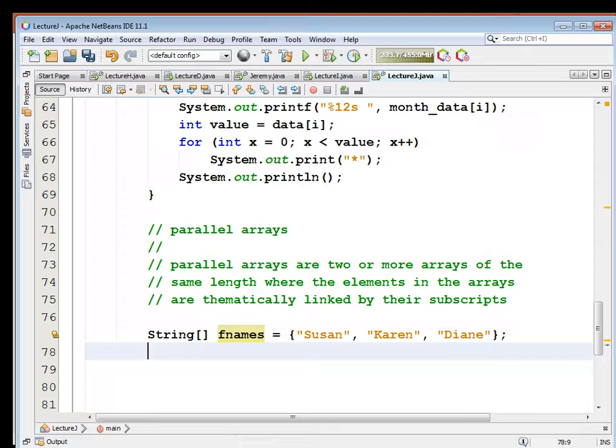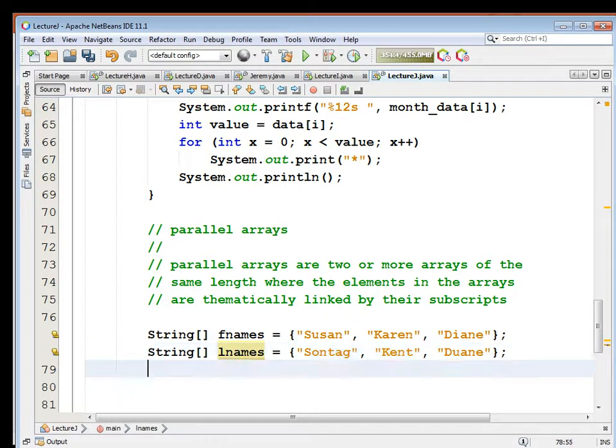And now last names. String subscript L names, that's not an I, that's an L. Susan Sontag, she's a writer, comma, Karen, I don't know any writers with the last name of Karen, so Kent, and Diane Duane, another writer, wrote Star Trek novels. There we go. Those look too similar, but anyways, it'll prove the point, right? The first and the last names have the same initials, just to make it easy to spot that we've done this correctly.